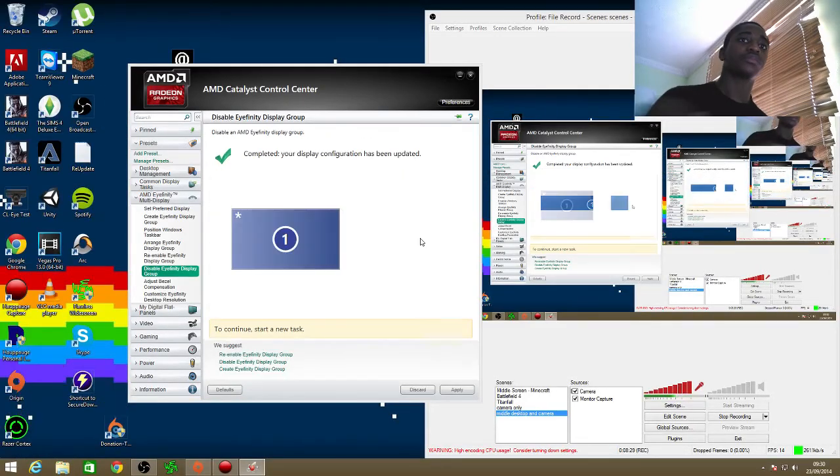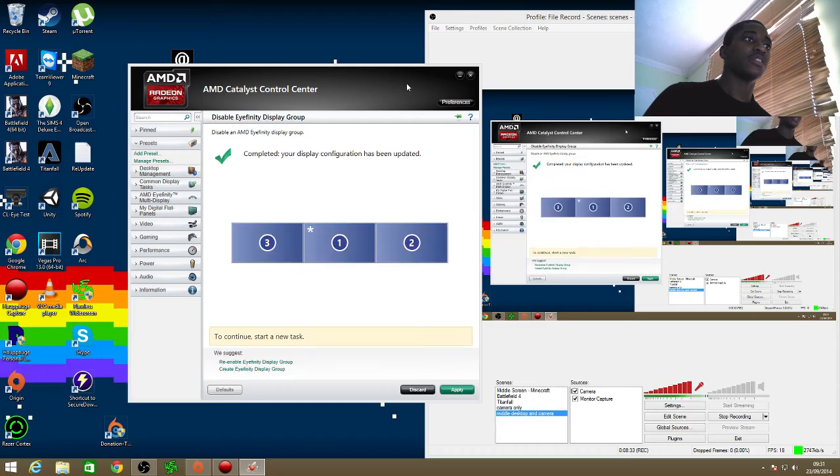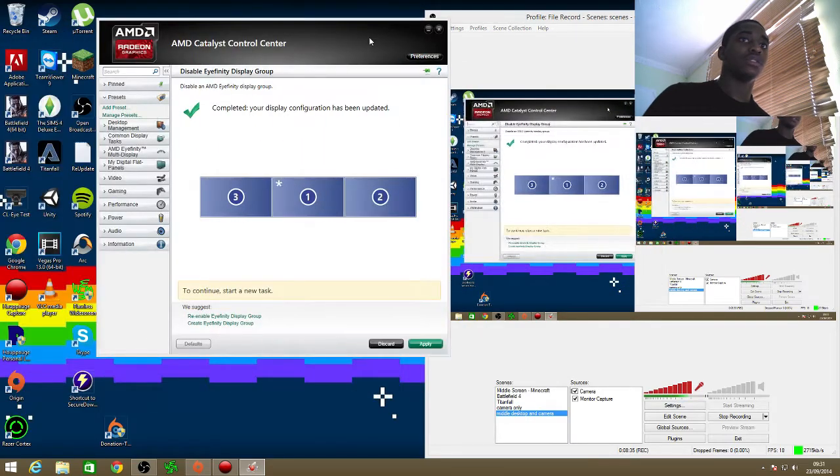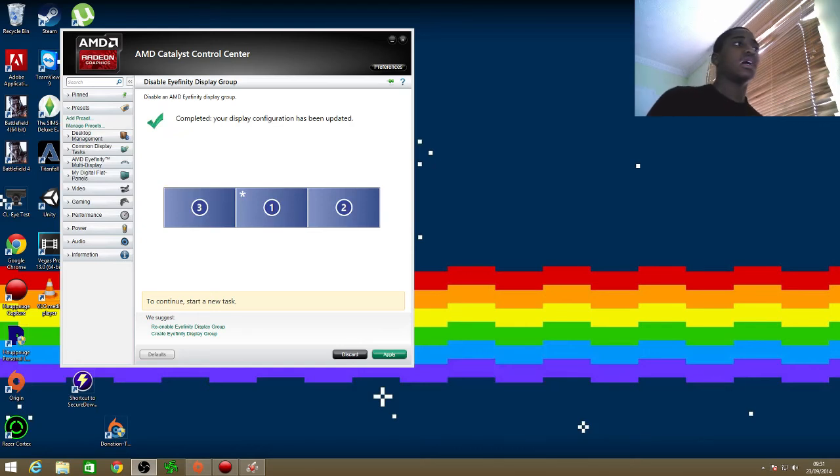There we go, perfect. And as you can see, hopefully it's not lagging. It's lagging a little, but it should be okay. Eyefinity groups now disabled. So now we have the middle screen back, we have the left screen, and we have the right screen. From here, you can now set up a new Eyefinity group for 3 screens, and then everything's fine.